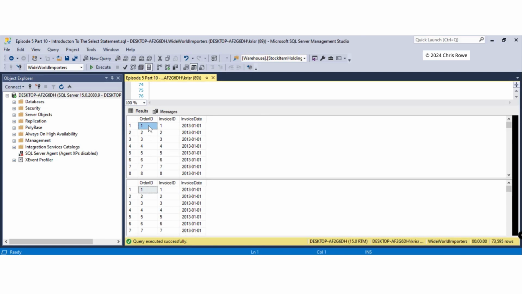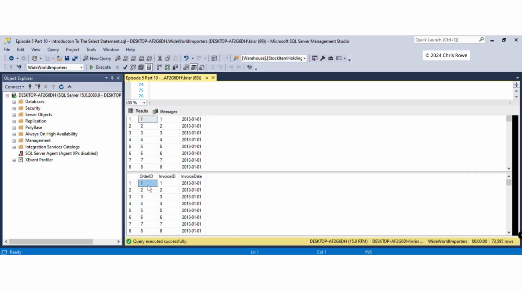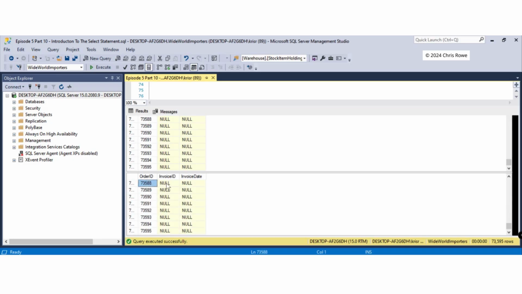And there you go. So the first one, 73,595. Next one, 73,595. So those 2 queries producing exactly the same results. Now we're left joining, so as you can see there's some nulls coming in, and the same with the outer apply. We get our nulls coming in. All the order IDs and the invoice IDs and invoice date if they do have a link with the order ID.